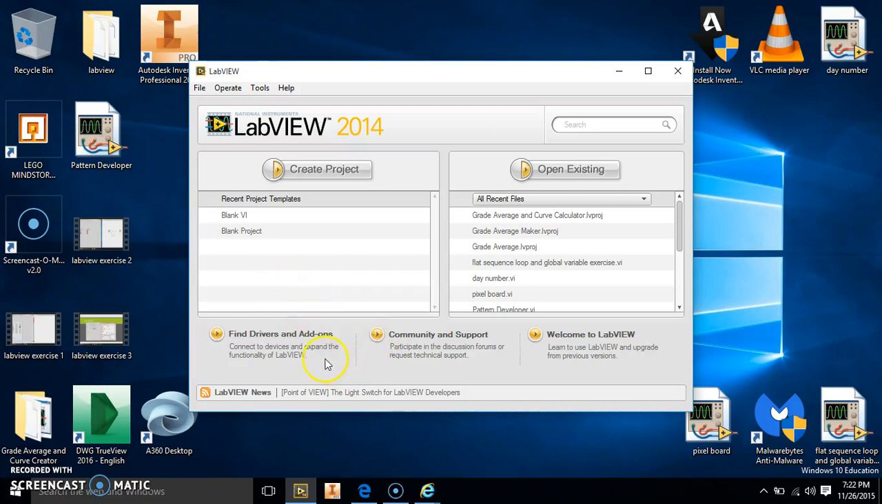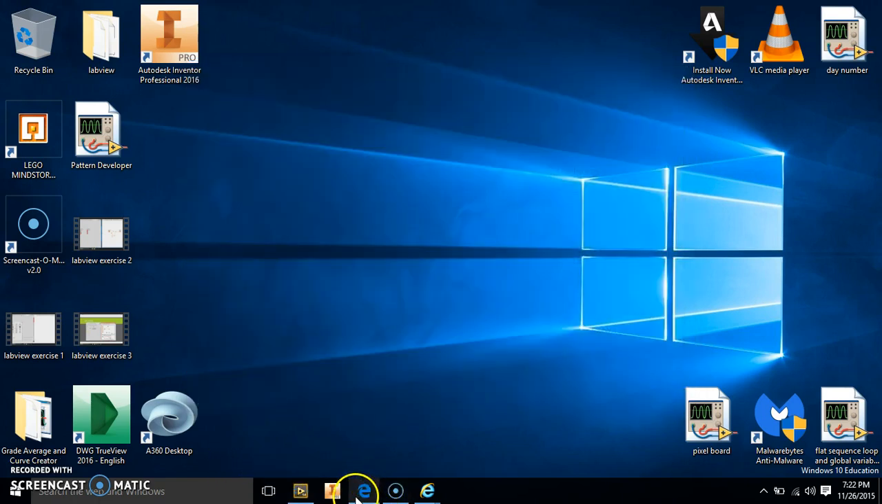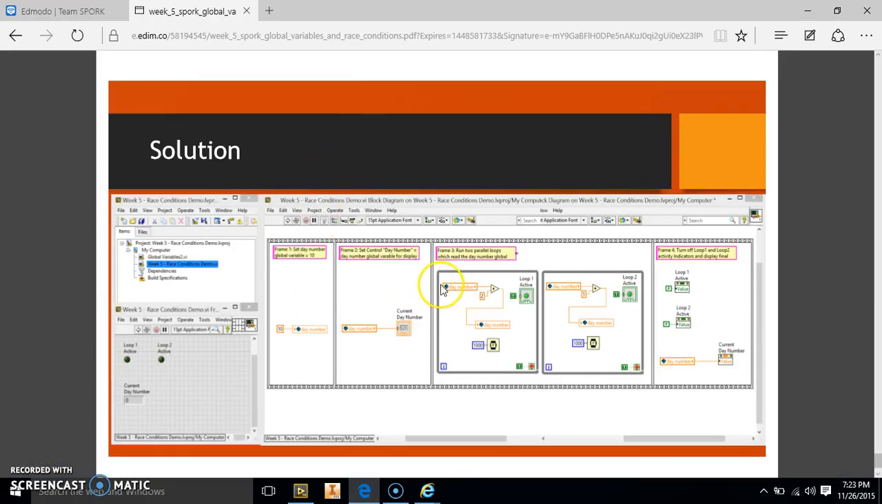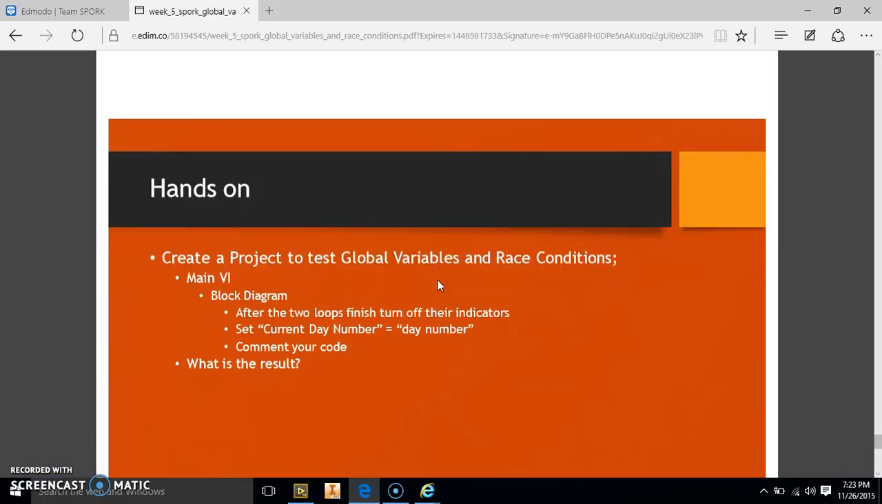Okay, so this is exercise 5 for week 5. So we're going to go ahead and make our new project while it's loading. Our challenge is going to be create a project to test global variables and race conditions.